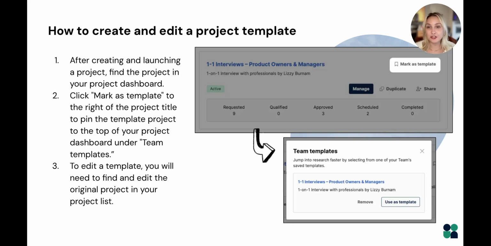The first step will be, after creating and launching your project, you'll want to find your project in the main project workspace. Click Mark as a Template to the right of the project title to pin the template project to the top of your project page under Team Templates. To unmark the template, simply click the button again.